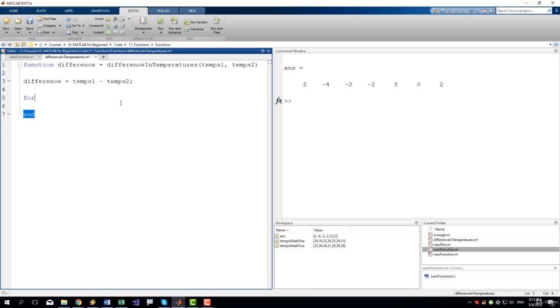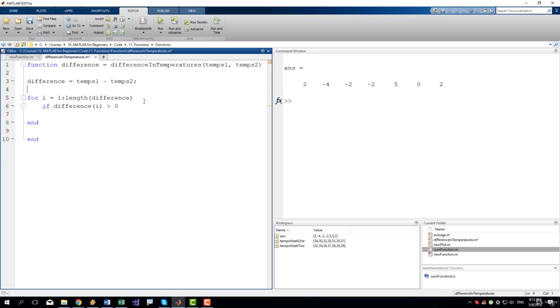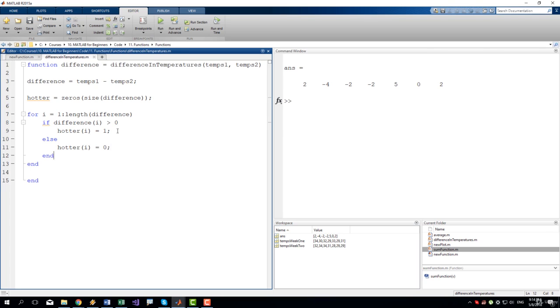So we are going to create a for loop from i equals 1 to the length of difference, and inside that loop, we are going to say if the current difference is more than 0, we are going to save a 1 in the vector. We're also going to create a vector hotter, zeros, size of difference, so it's going to be of the same size. So here we say hotter of i equals 1. Else, if that is not true, we save a 0, like that, and there we have it.